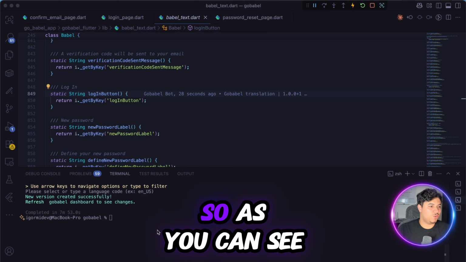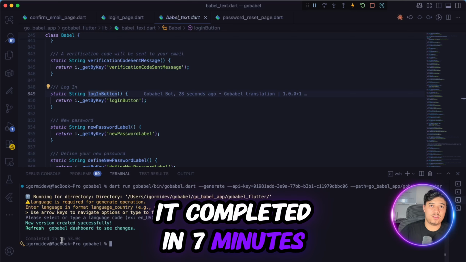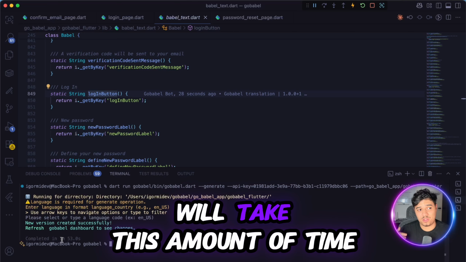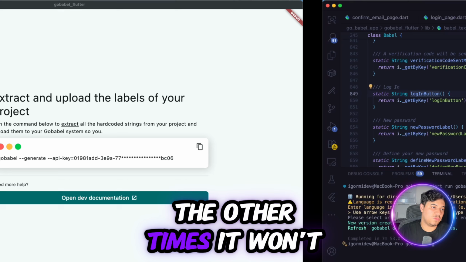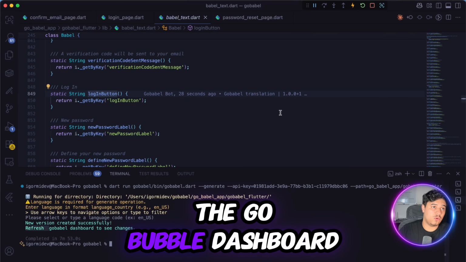Okay, I'm back. As you can see, the changes were applied. It completed in 7 minutes. As I said, only the first time it will take this amount of time. The other times it won't need that. Here it says to refresh the GoBabel dashboard.